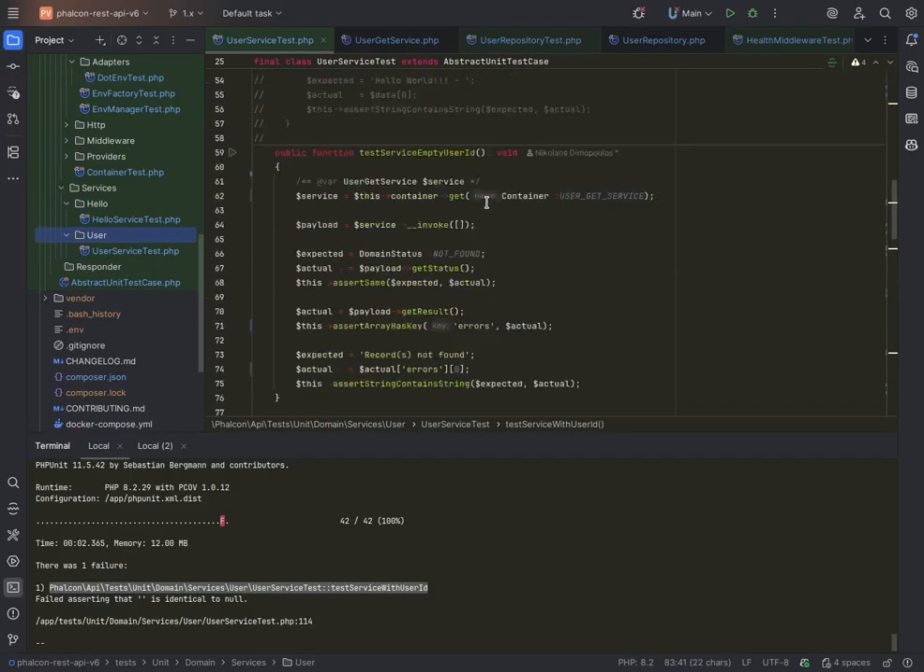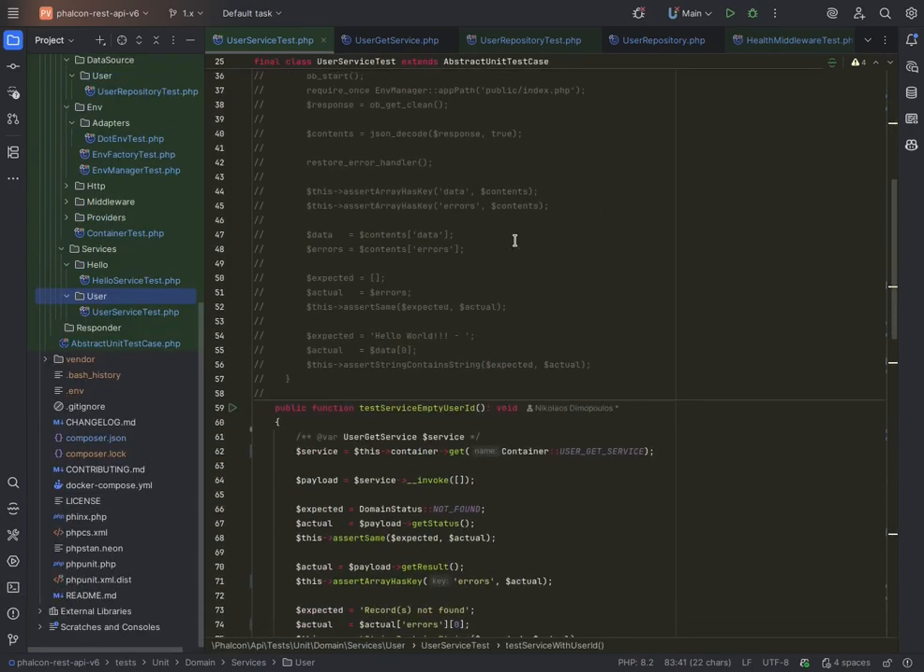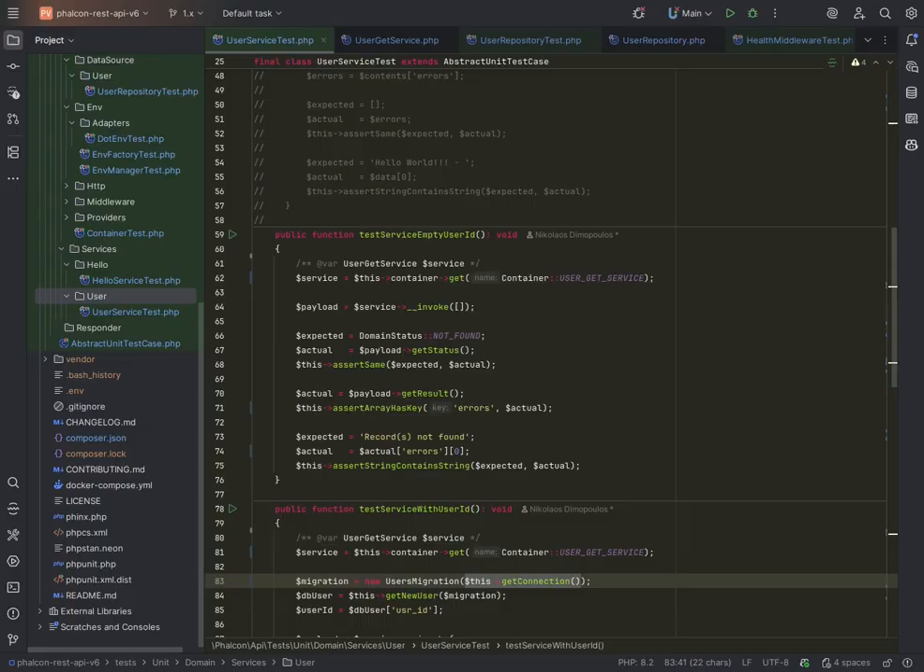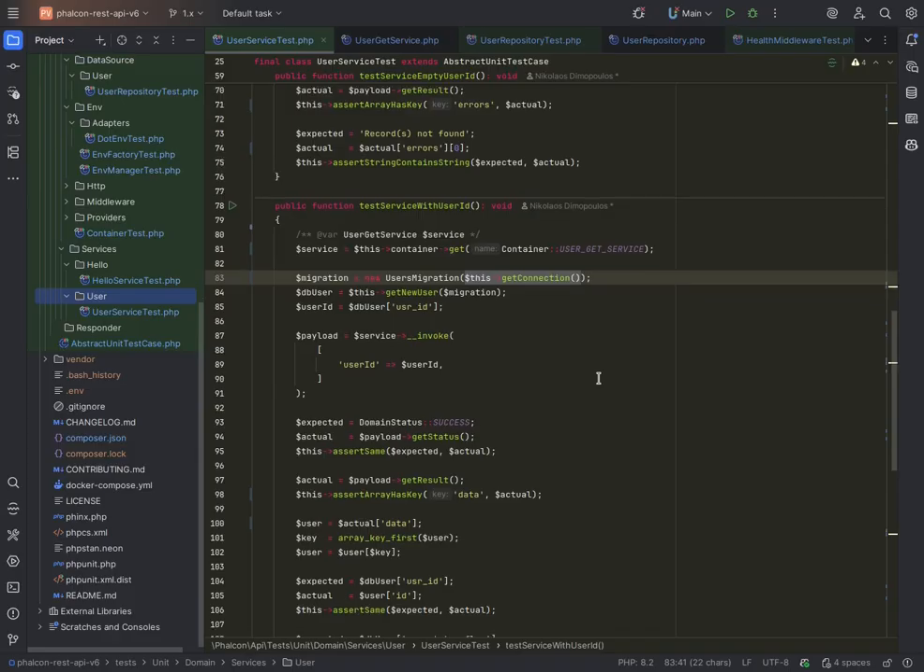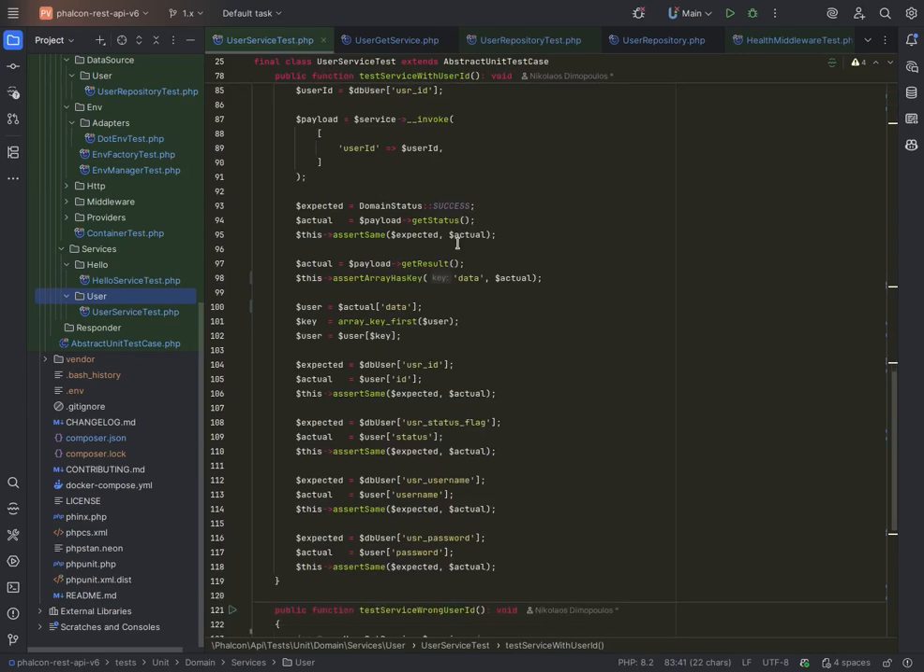So we have the dispatch here. I'd like to fix that in a little bit, but let's have a look at the empty user ID. So we have get service, invoke, not found. This is errors. Okay, that's perfectly fine. The with user ID is the one that we're gonna have changes, right? So db user is the migration user, give us the user ID, call the service and invoke user ID is this, and then the domain status will be success.